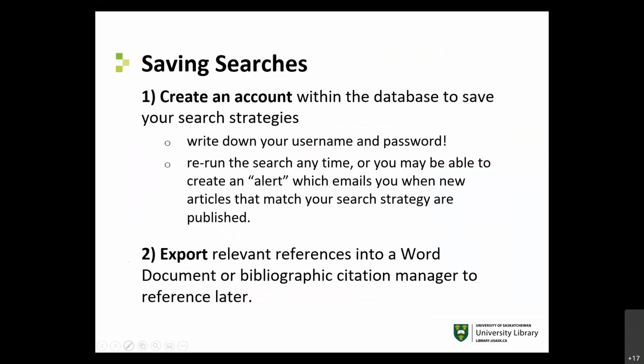So we're getting close to our end time, and I just wanted to talk to you a little bit about saving your searches. Within most of the databases, you have an option to create an account of some sort so that you can save your search strategies. The advantage of doing that is that, depending on the length of time you have for doing your research, you can rerun your strategy and pick up some newer information just before you publish your article.